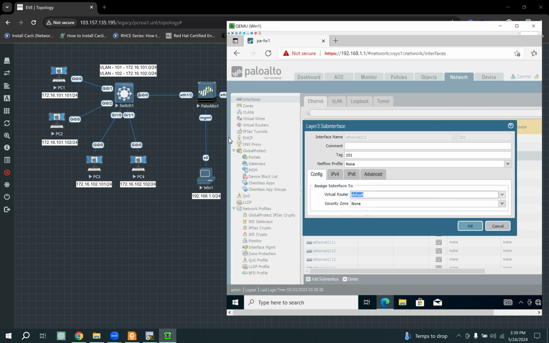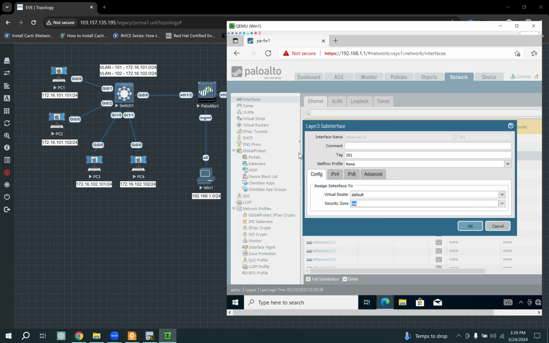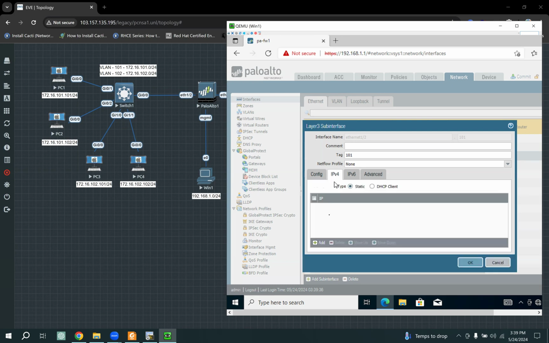Security zone. This is the LAN side, so the security zone will be LAN. So we need to set the IP address now. I set the IP address statically. So add the IP address.